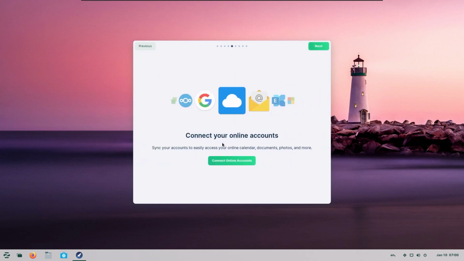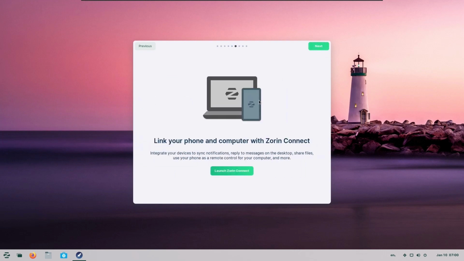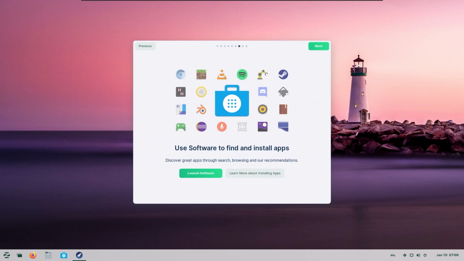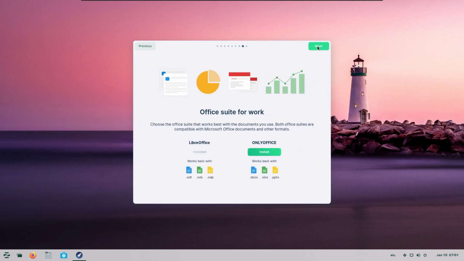And then you can connect to your online accounts. You can sync your accounts to easily access your online calendar, documents, photos, and more. And you can link your phone and computer with Zorin OS Connect. You can integrate your devices to sync notifications, reply to messages on the desktop, share files, use your phone as a remote control, which I talked about, Zorin OS Connect, which is great. You can use software to find installed applications. You can launch software. From there, you can do all the work.